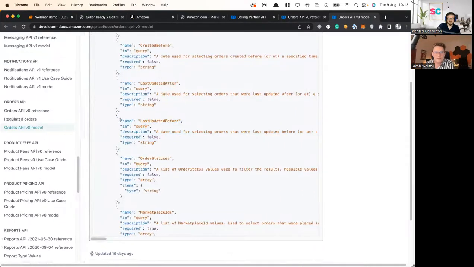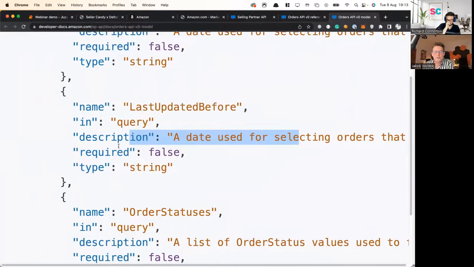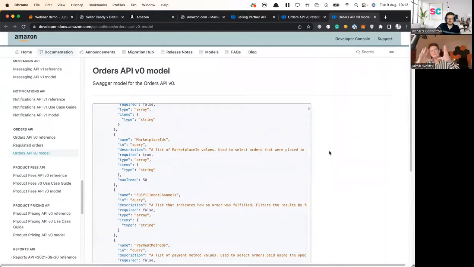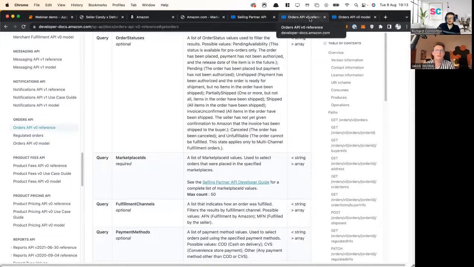So you have this parameter name, last update before, with the description. Is it required? It says it's not. This is, in the programming world, basically a description of the API. And now, this is the first one, the Orders API. I would suggest we go to code and try to retrieve it.